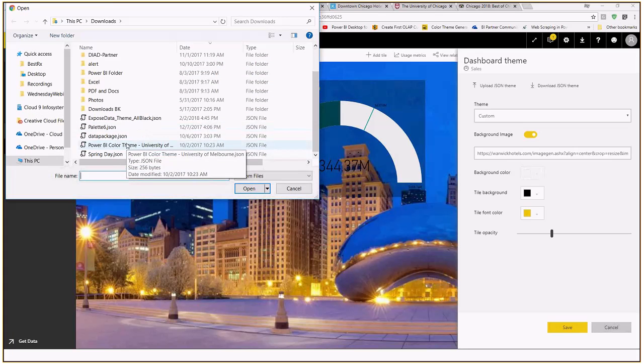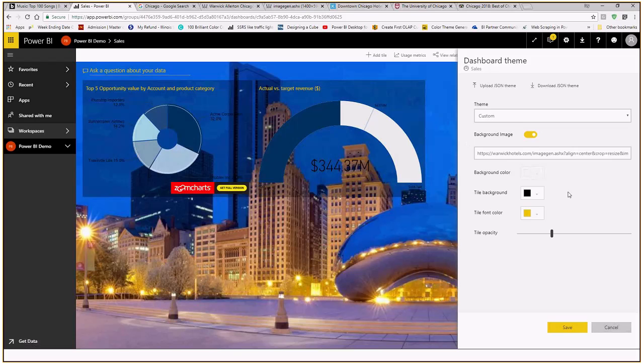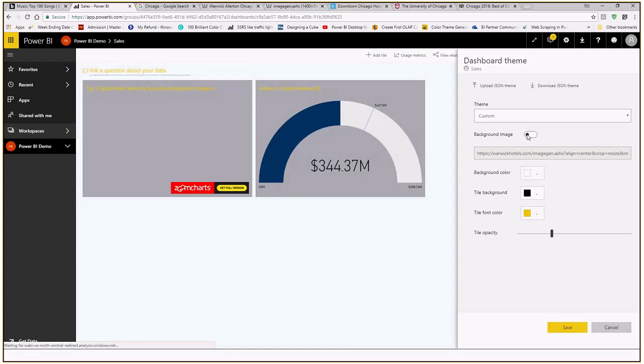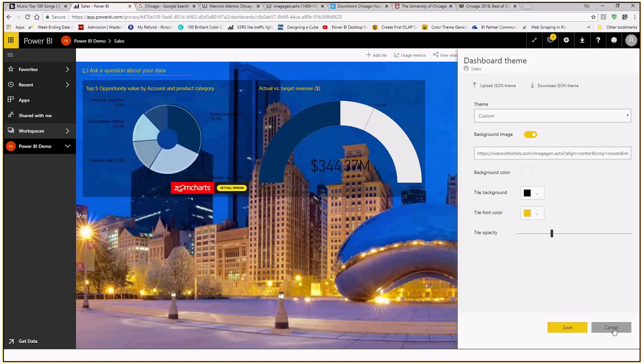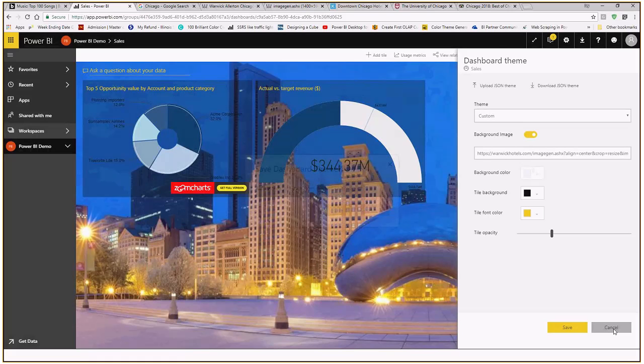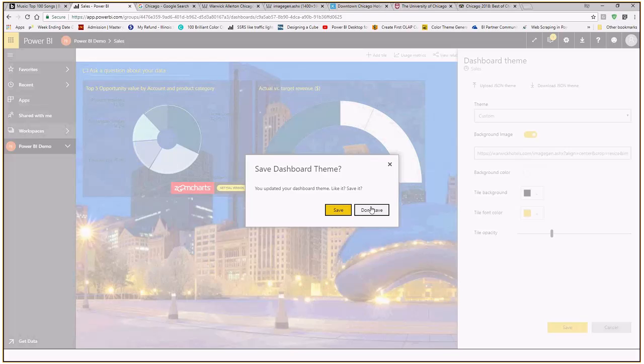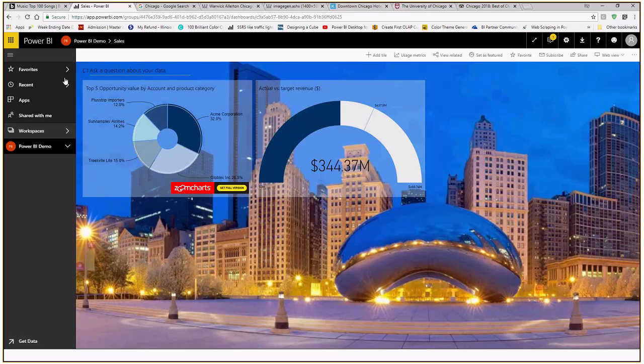Here we had some of those themes downloaded from the Power BI themes we had for desktop. Let's select that, and it will automatically apply. You can hide that image and use it back. So this is another interesting feature here. Save it. Now let's get back to our presentation.